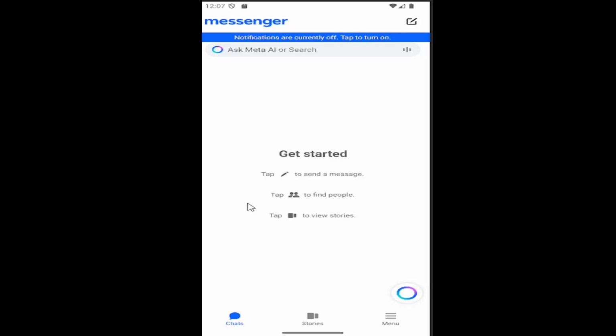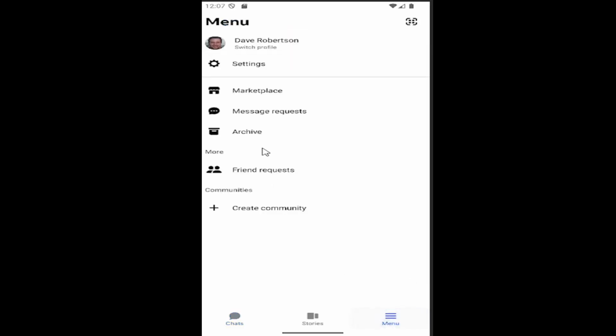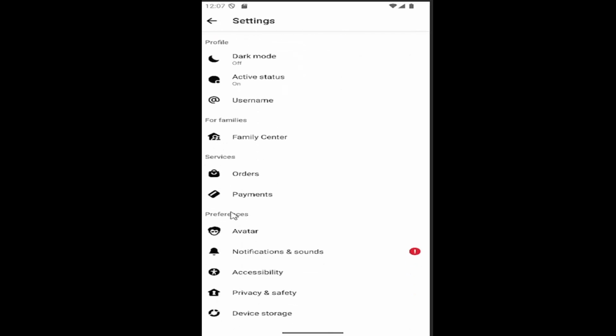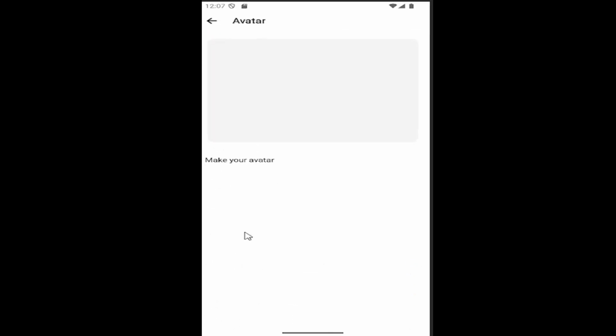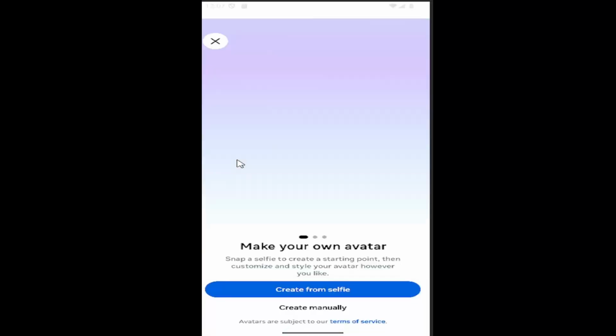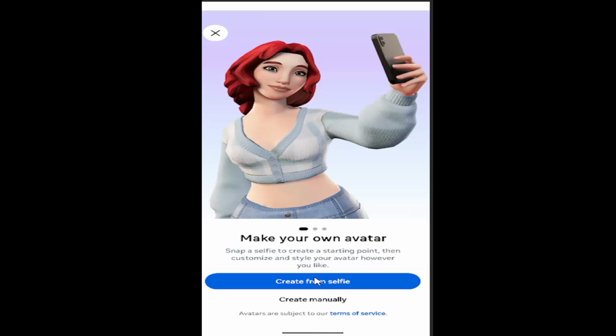So all you have to do is sign into Messenger and select the menu icon in the bottom right corner. And then you want to go and select the settings gear button near the top and then go down underneath where it says preferences and select avatar. And then where it says make your avatar, go ahead and select that. And then you can go ahead and customize that either from a selfie or you can create one manually. And that is all you would have to do. So pretty straightforward process, guys.